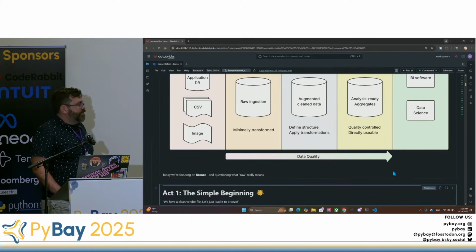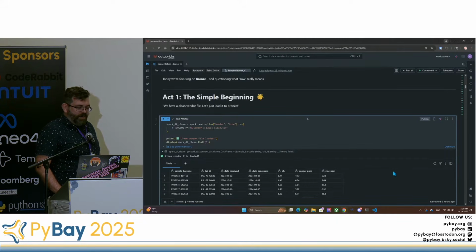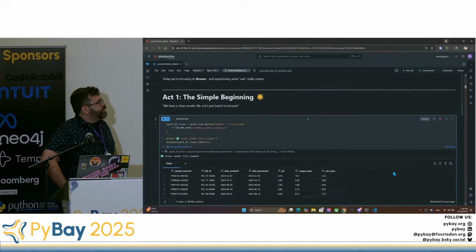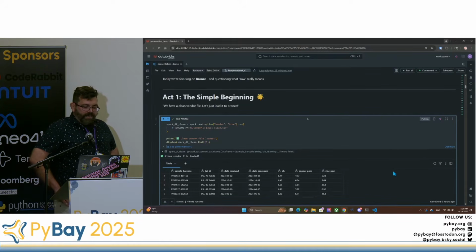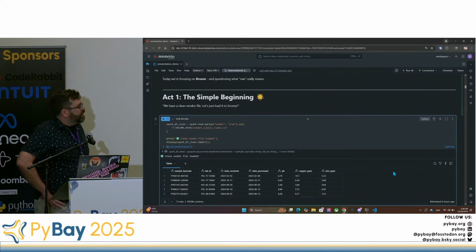So, we have a beginning. We have a clean vendor file. Let's just load it into bronze. Here we have some very simple Python code in this Databricks notebook that is taking this CSV file, loading it into a Spark data frame, and showing it here. You can see there's some metadata there, like the sample barcode, some of the dates, and then some measurements.